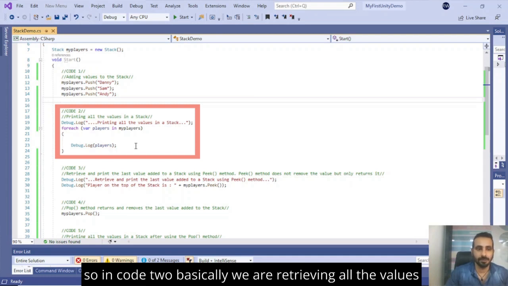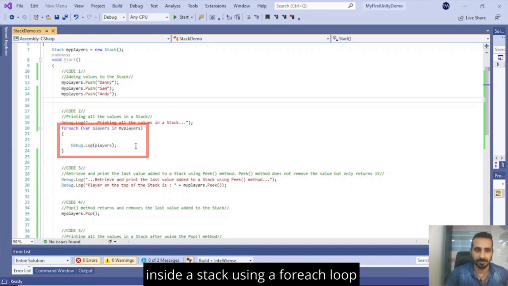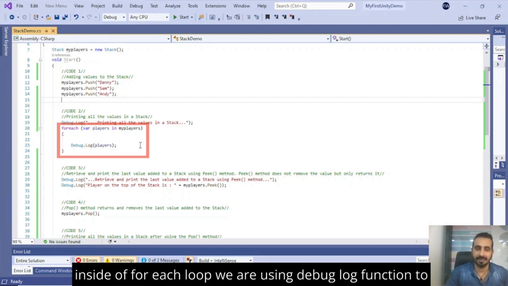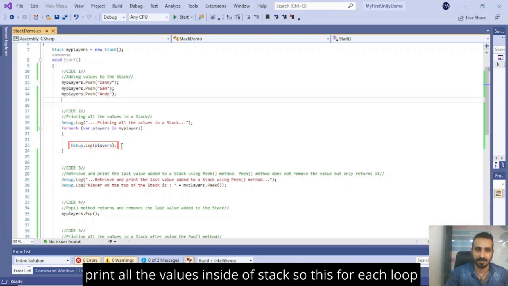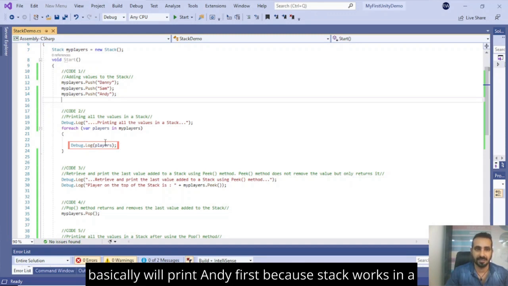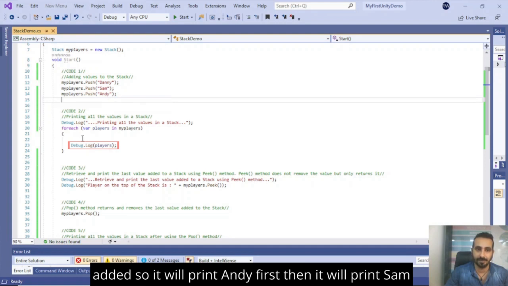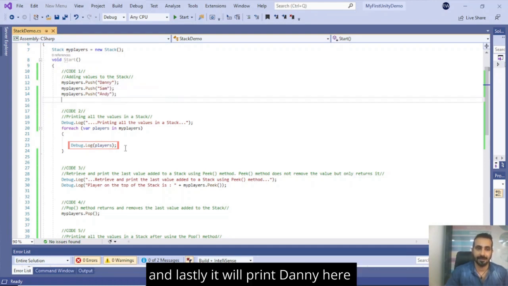So Andy is the last element or the last value to be added here. In code 2, we are printing all the values inside a stack using a for each loop. We have already declared a for each loop for that, and inside the for each loop, we are using debug.log function to print all the values inside a stack. So this for each loop basically will print Andy first, because stack works in a LIFO manner, last in and first out. Andy is the last element added, so it will print Andy first, then it will print Sam, and lastly it will print Danny here.